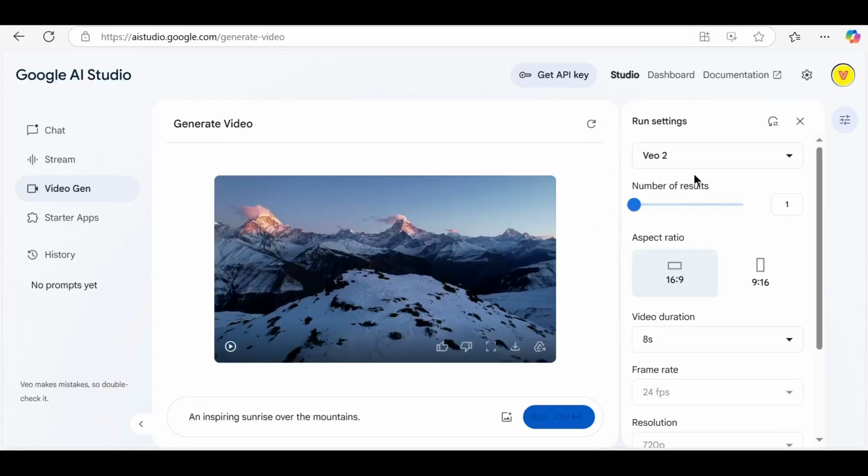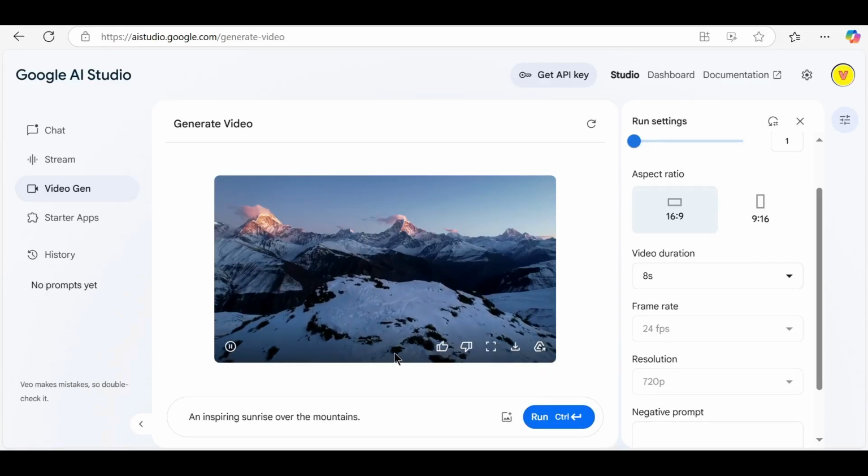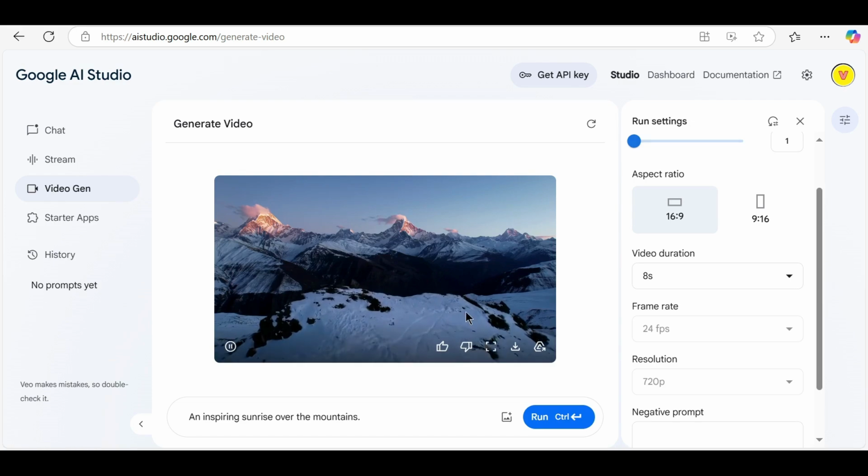Step 4. Customize your video. You can now adjust the number of results, aspect ratio, video duration, frame rate, and resolution. Step 5. Preview and edit. Once the video is generated, preview it. If you need changes, you can easily go back and tweak the script or settings.